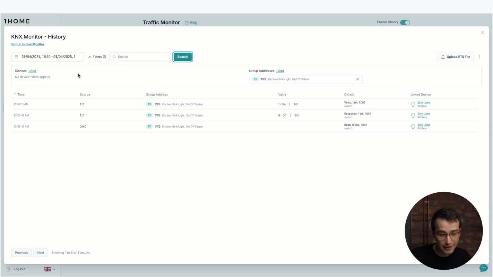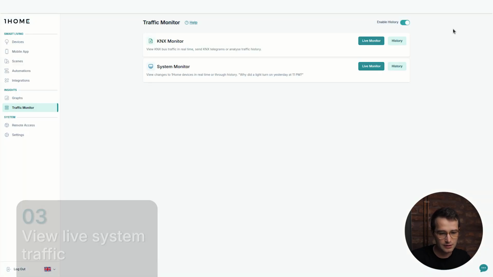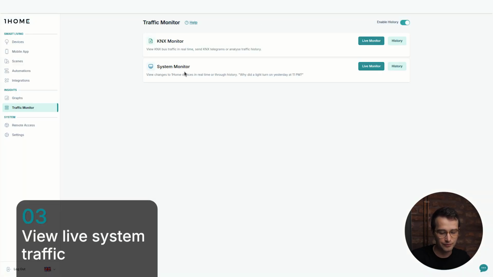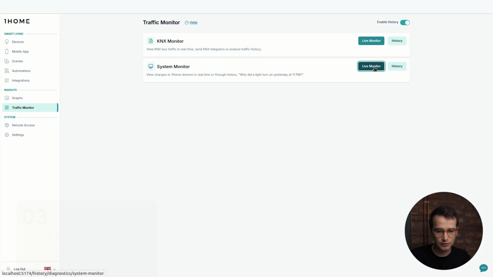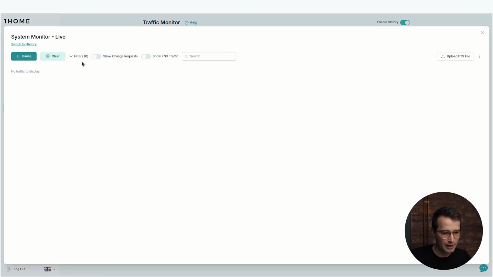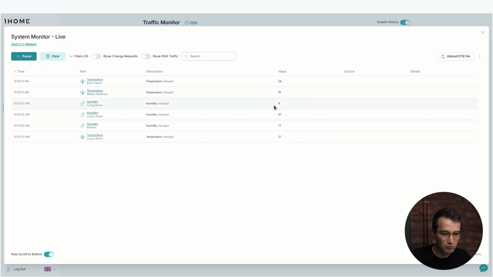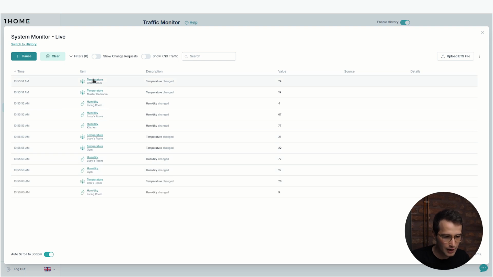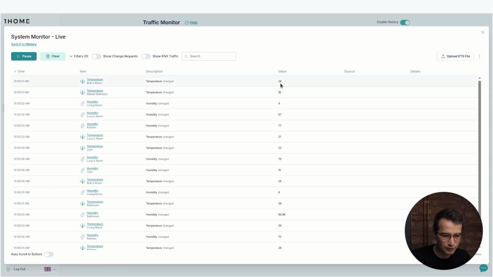But even better than the KNX monitor is our One Home system monitor. Let's look at that. Let me close this and let's go to the system monitor. So the One Home system monitor, let's go to the live mode, and there is traffic already running in, and it has more options. By default, you can see all the devices in One Home and how they change. So we see that the temperature in Bob's room changed to 24 degrees, and we can see this value here.